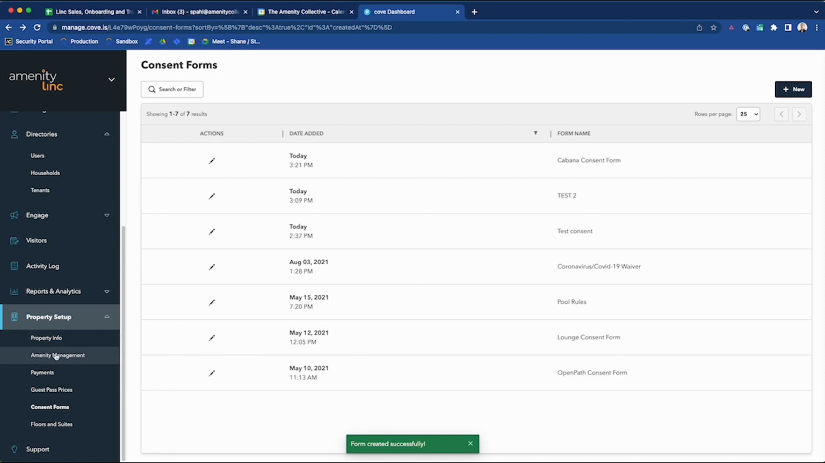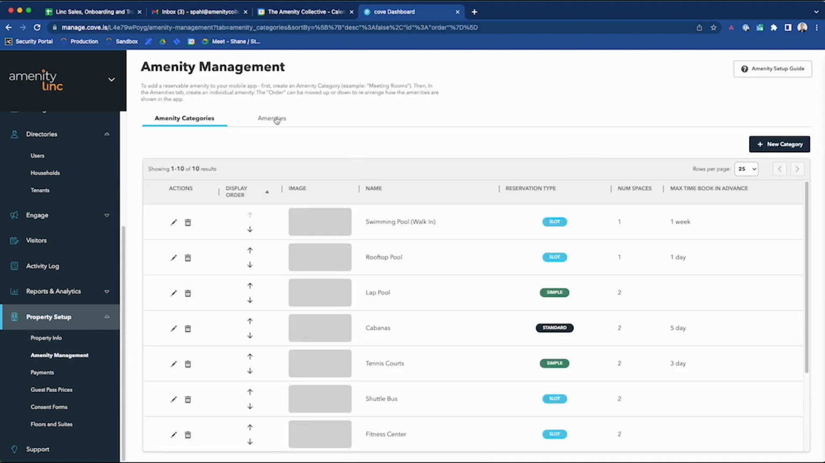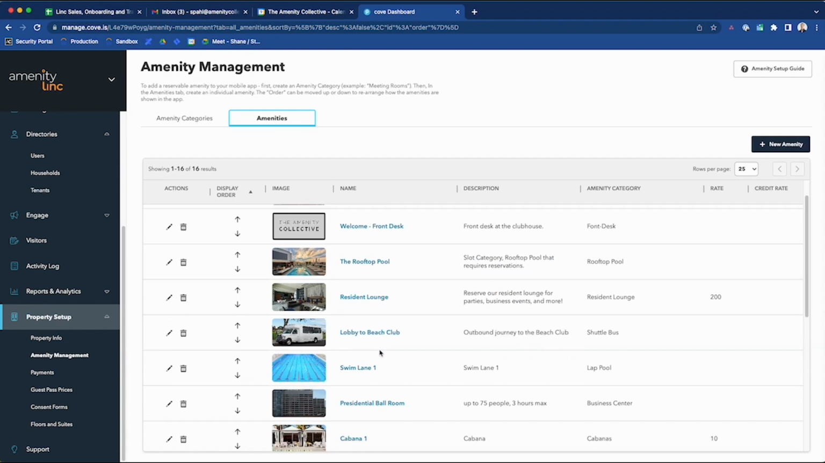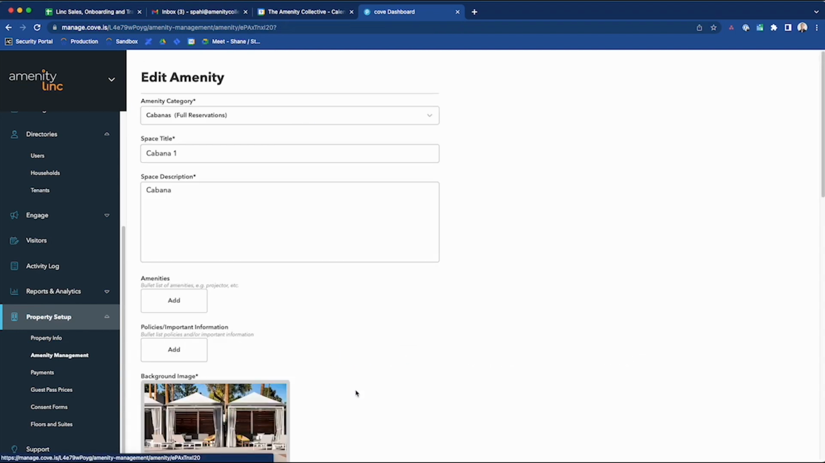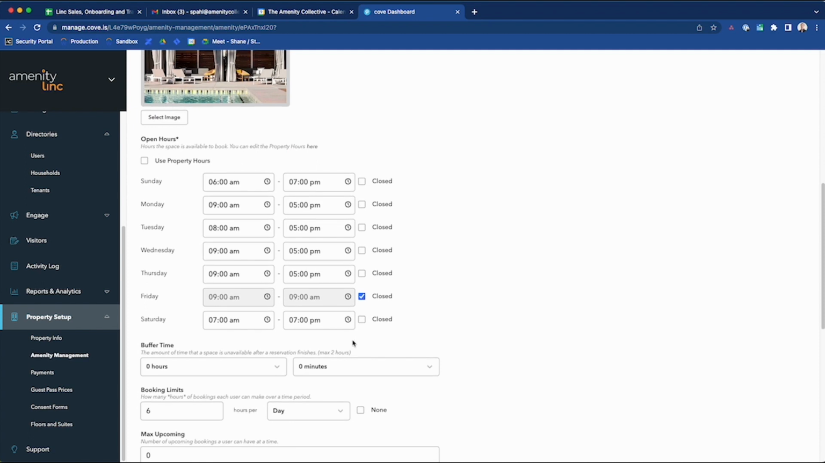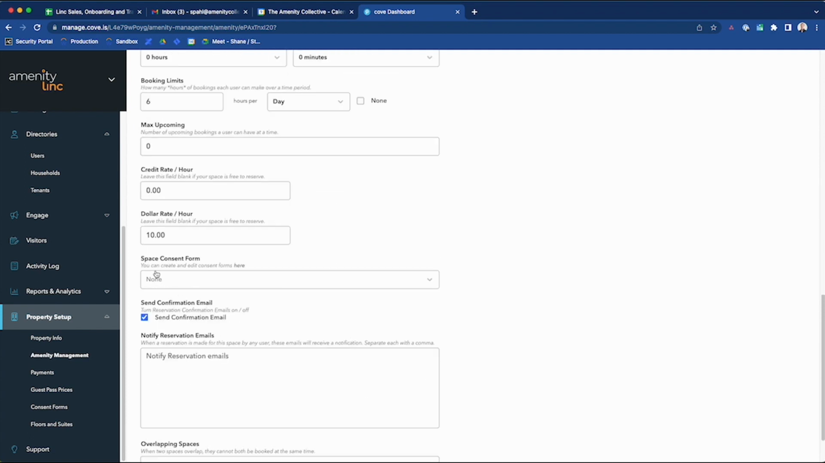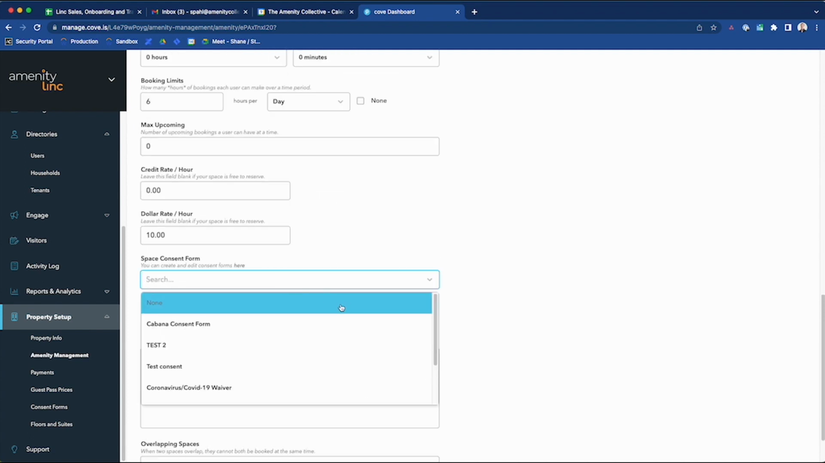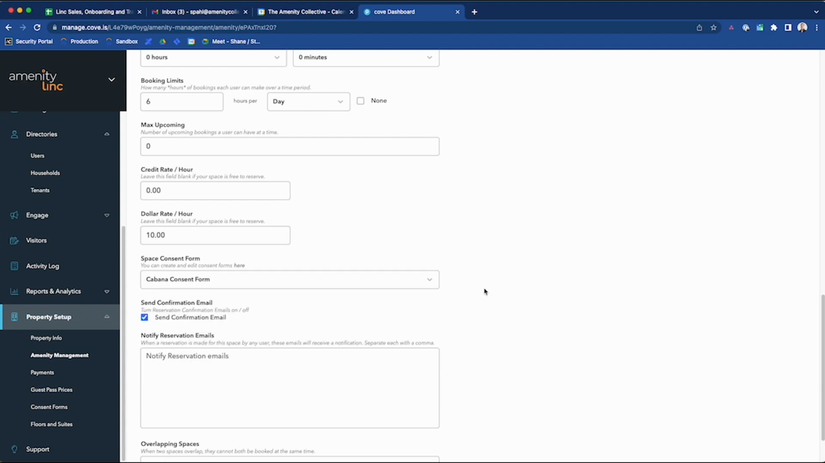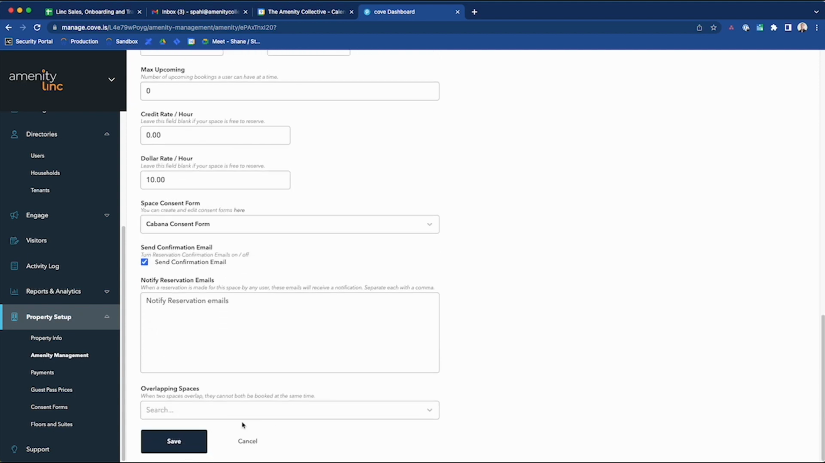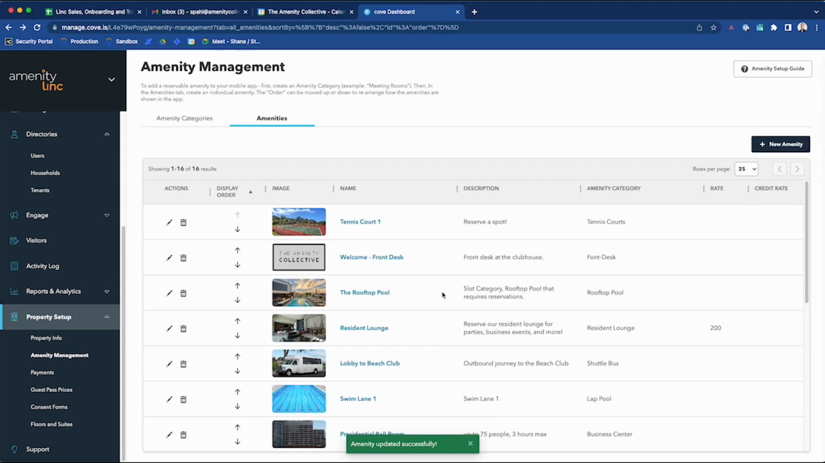So now we want to go back to amenity management and the amenity spaces. We'll come down to Cabana 1 and make sure to assign that new consent form. So space consent form, Cabana consent form, and then save.